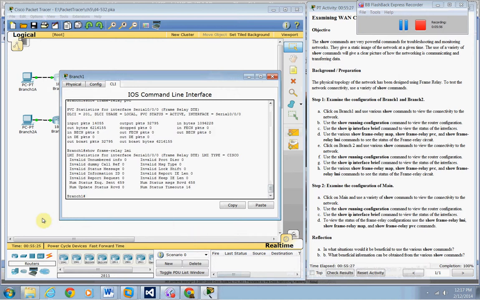So the status report shows there were only 16 timeouts. We've sent 659 and received 658. Okay, so that was for Branch 1.